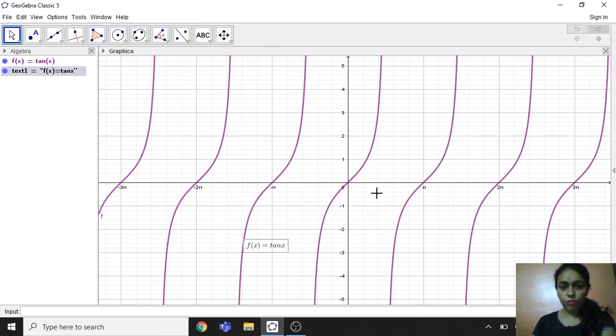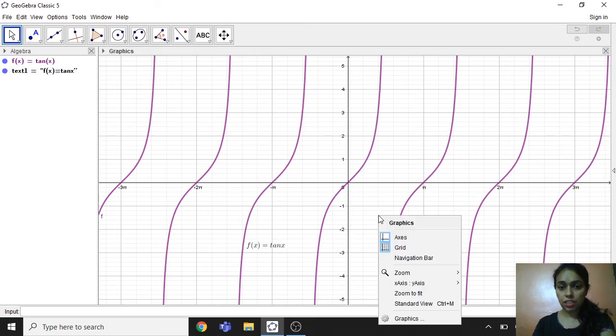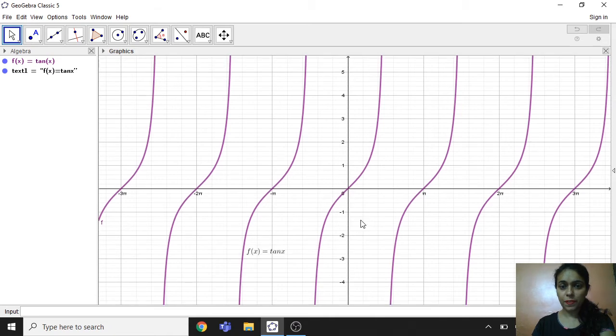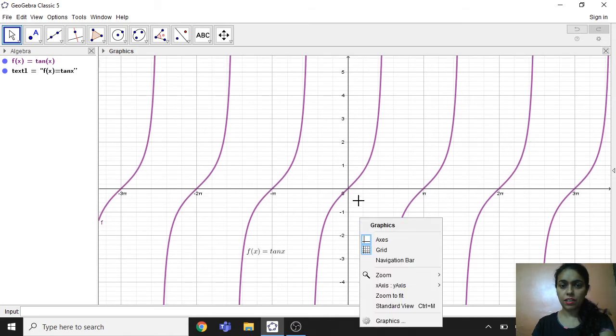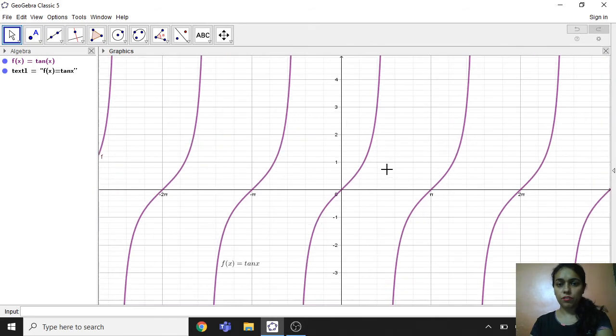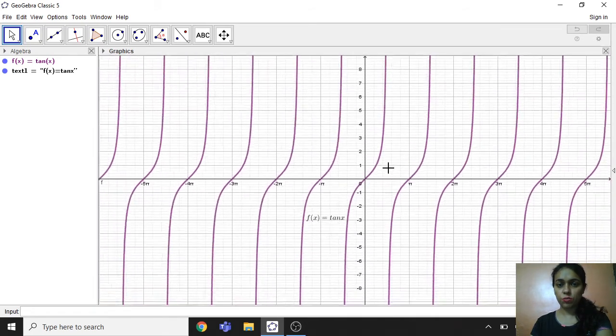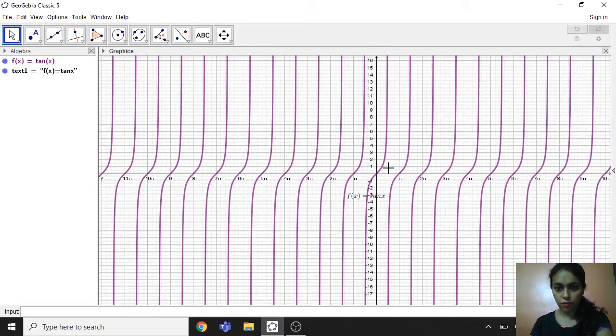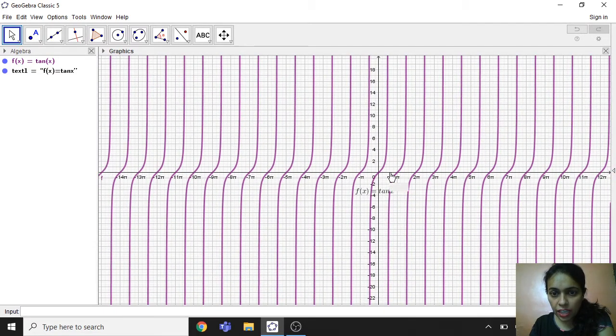If I look at this graph, the domain of the function is all real numbers minus certain points. Let's see. If I zoom in or zoom out, just see carefully. For tan 90, it looks like the graph is going to meet, but it will meet only at infinity. So tan 90 is not defined.